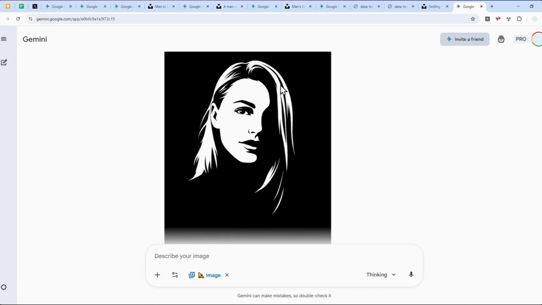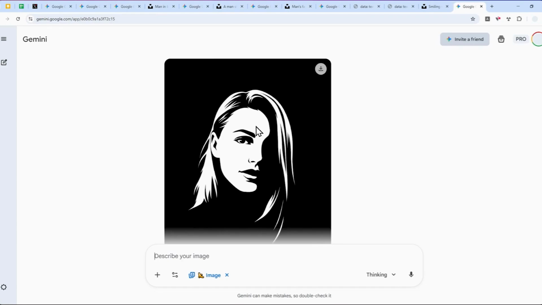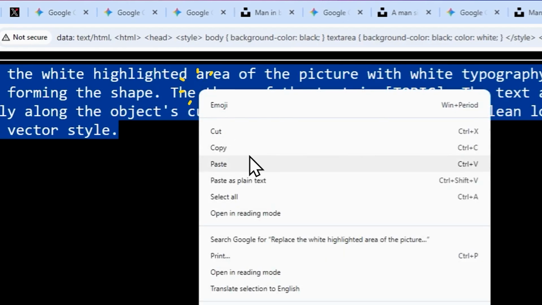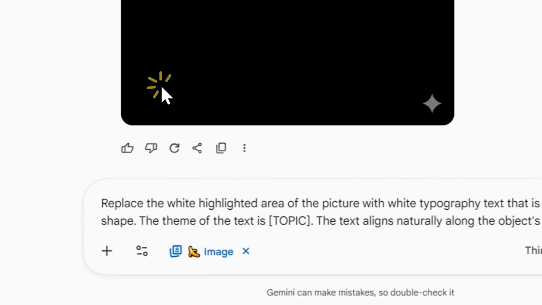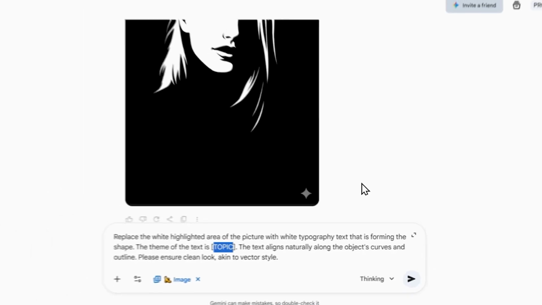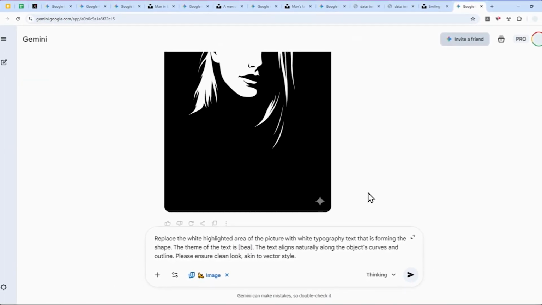Okay, this is awesome. Now I think this is something that I can work on. Now after that, when you're done with this result, the first iteration, you can use this prompt. So I'm going to copy it. And let's paste that into Gemini. And here you can change the topic. So for me, let me just use the topic like beautiful. Like that. And just submit.